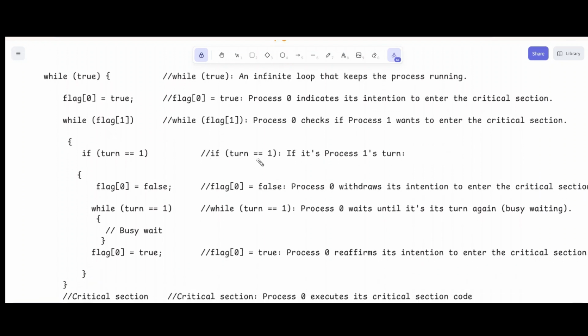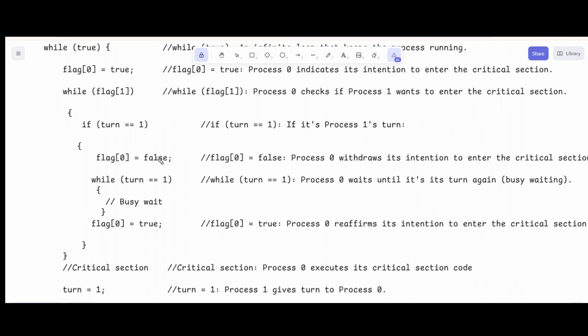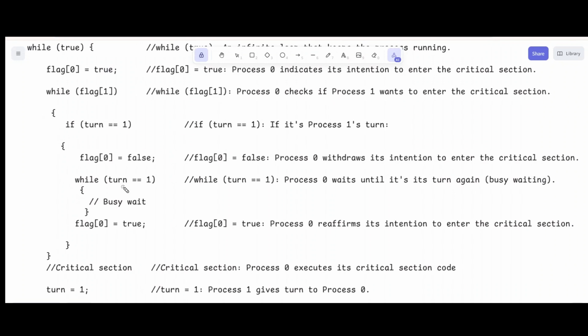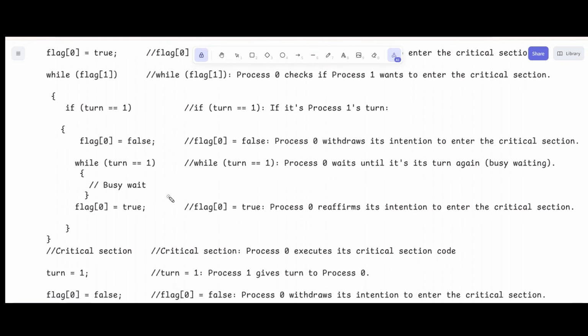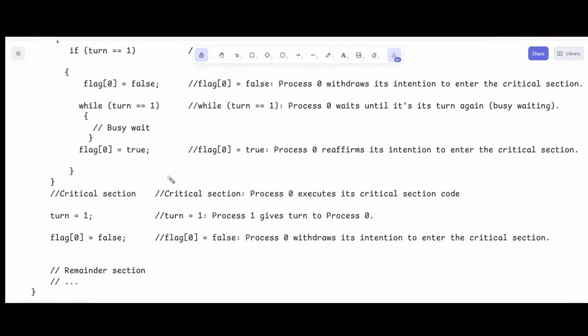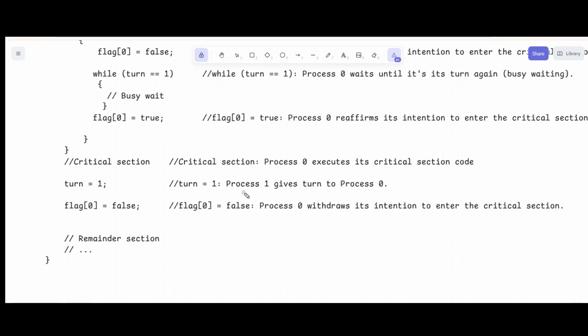Now, if turn equals 1, it means it's process 1's turn. Flag 0 equals false means process 0 withdraws its intention to enter the critical section. While turn equals 1, process 0 waits until its turn comes again. This is called busy waiting. Now again we assign true to flag 0, so process 0 reaffirms its intention to enter the critical section. Now it enters the critical section and gives the turn to process 1.